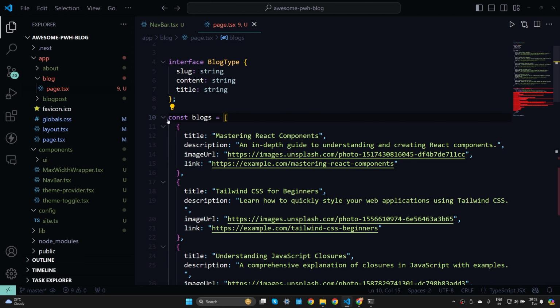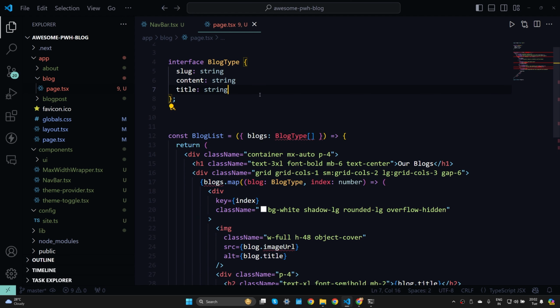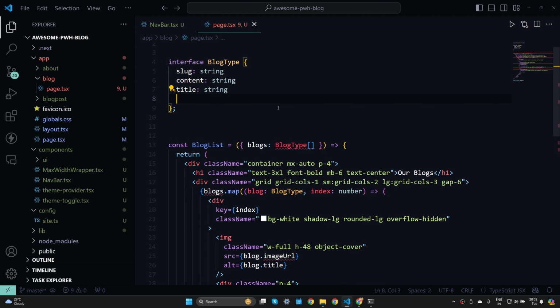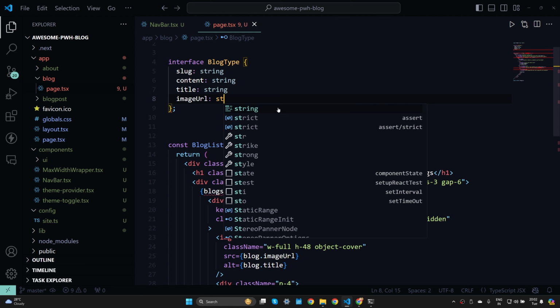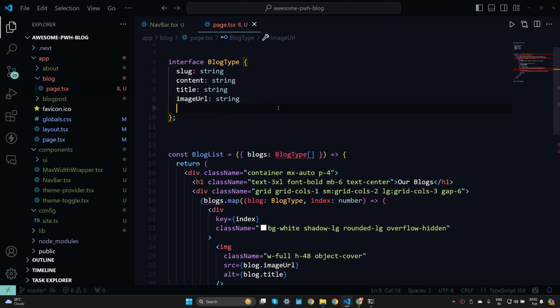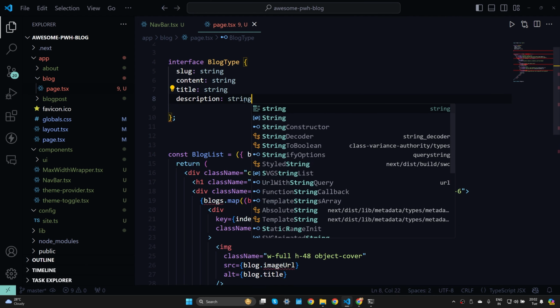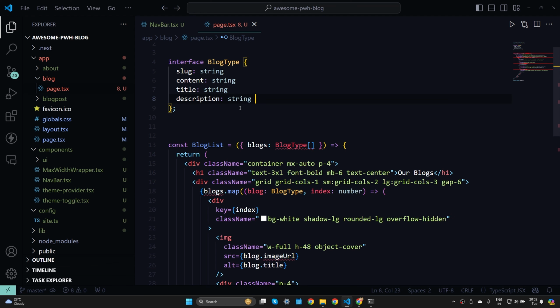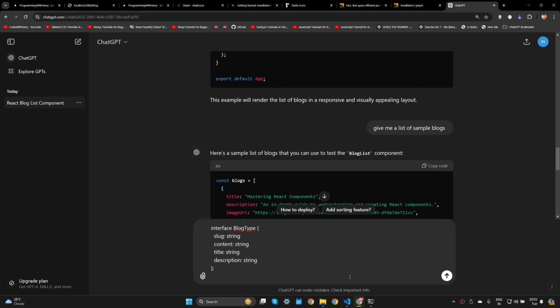So instead of using this blogs, we'll have to first create an interface, and then we'll give this interface to ChatGPT, and we'll say, hey, generate the blog such that it obeys the interface. Okay, image URL should be a string, then content is a string, and then I think that should be fine. I don't even want to keep the description is a string. Okay, let's tell ChatGPT to generate again.